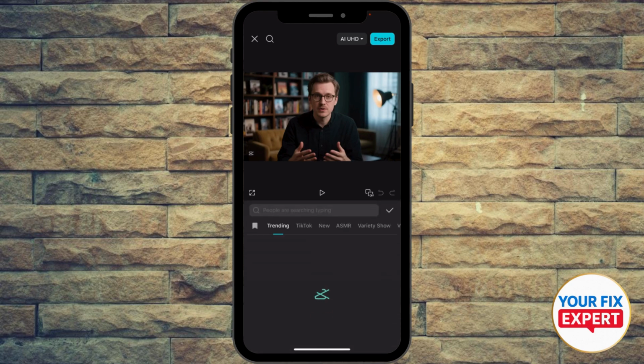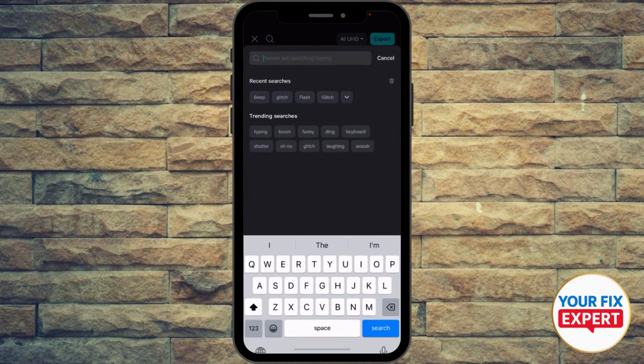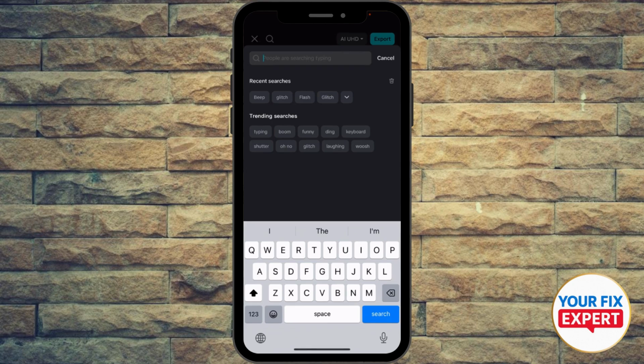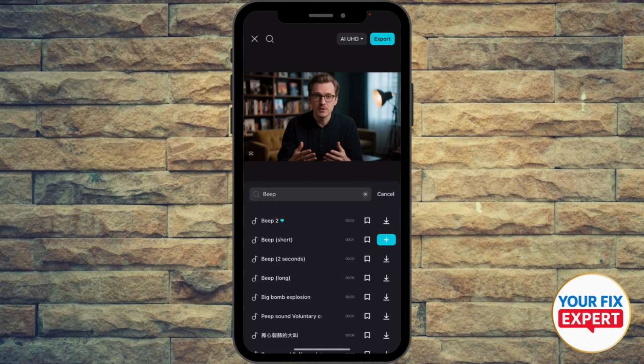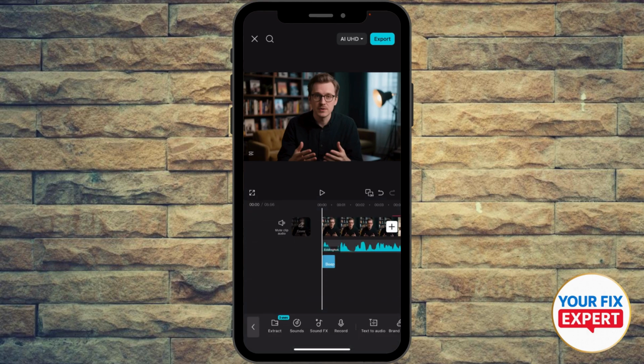So I'm gonna go ahead to the sound effects, and I'm gonna search for beep, right? You can see right here in the recent searches, or you can just type B-E-E-P, and you're gonna hear right here the sound effect, right? Now what I'm gonna do is just hit the plus button, and now I'm gonna be able to add the censor sound, right?